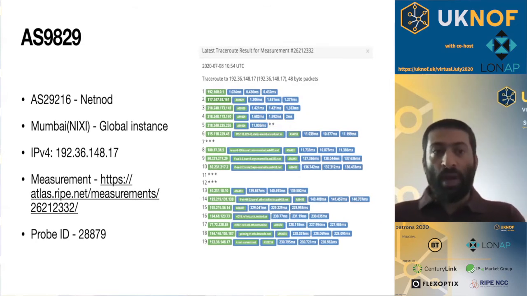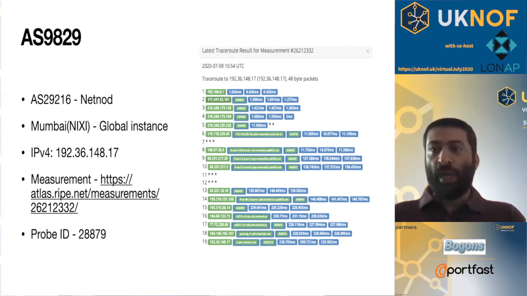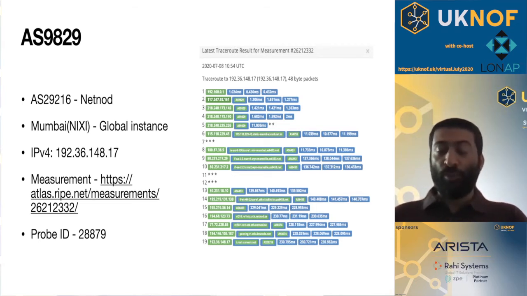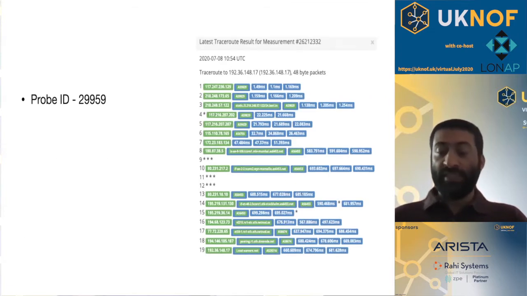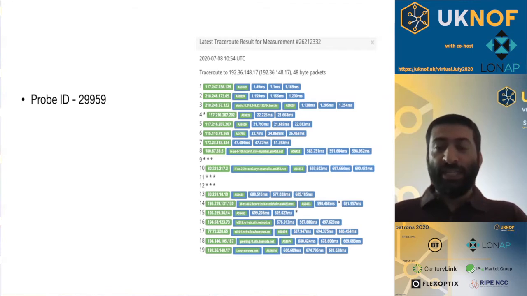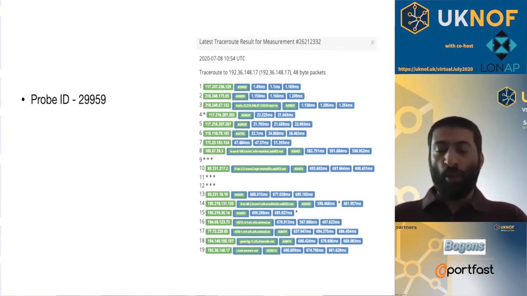Here is another traceroute from AS9829 towards the I-root server, which is managed by NetNod. They have a global instance at Mumbai, but again, traffic seems to be transiting outside India as well. Here is one more, probably I'll just skip this one. By the way, the traceroutes as well as the screenshots are from the RIPE Atlas project, which is by the RIPE NCC. So if you're not already hosting a probe, I would highly urge you to look into the project as well as host a probe. If you have any questions regarding that, feel free to reach out to me.